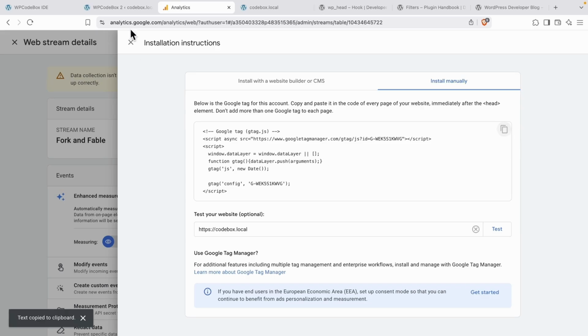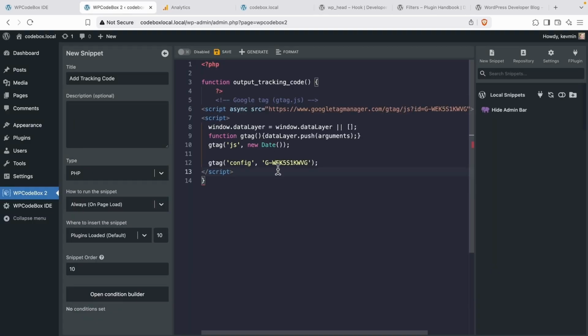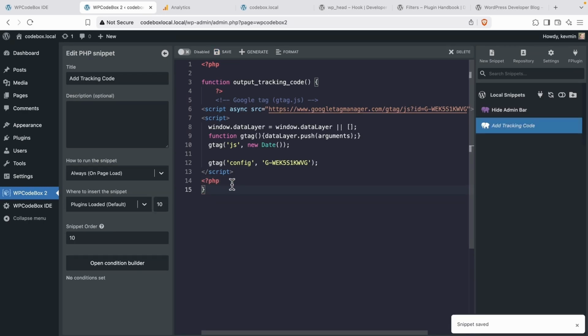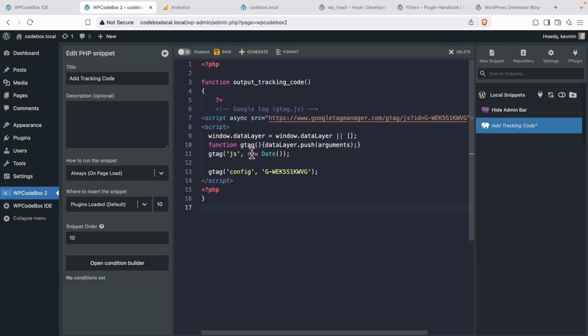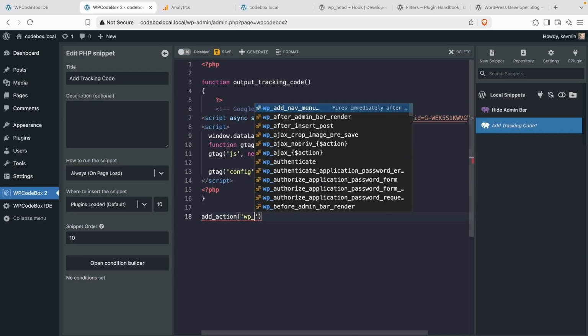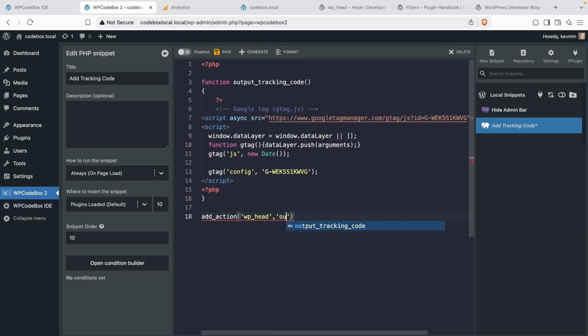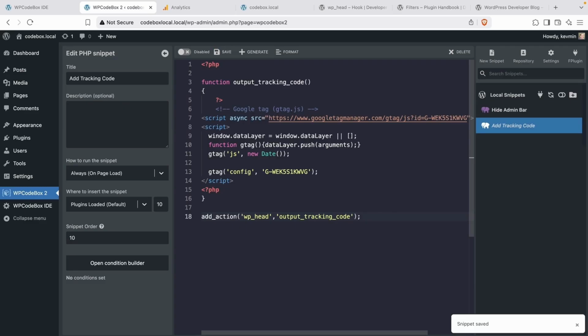So now we're going to copy the HTML and we're going to paste it into our snippet. Then we're going to reopen our PHP tag because now we need to close the function. Last, we're going to go ahead and format this code because we just want it to look a little bit nicer. And then we're going to use add action, WP head, and then call our function. This will insert the tracking code on every page of your site. You can use it for Google Analytics like we did, for Facebook Pixel, or anything else that you would like to add to the header.